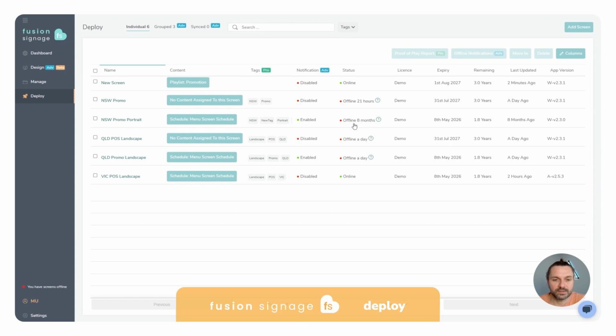And keeping in mind that even though the internet connection may not be connected and it may not be showing as online, the content may still be playing on that screen. So just get in touch with your store or your location just to see what's going on. The next column over shows you your license type. I'm using demo licenses on here, but this will say whether you have advanced, basic, or pro licenses.